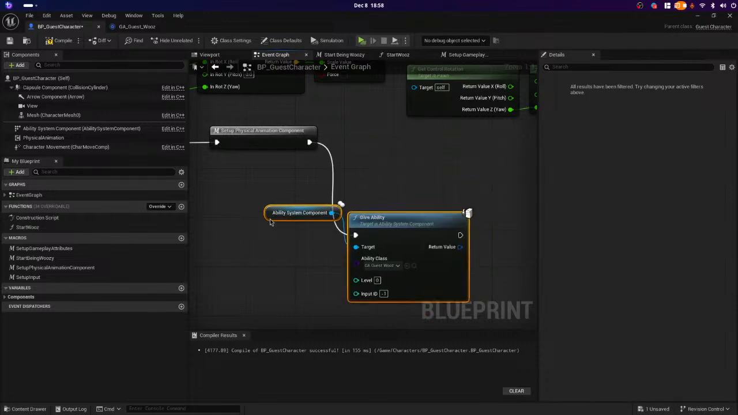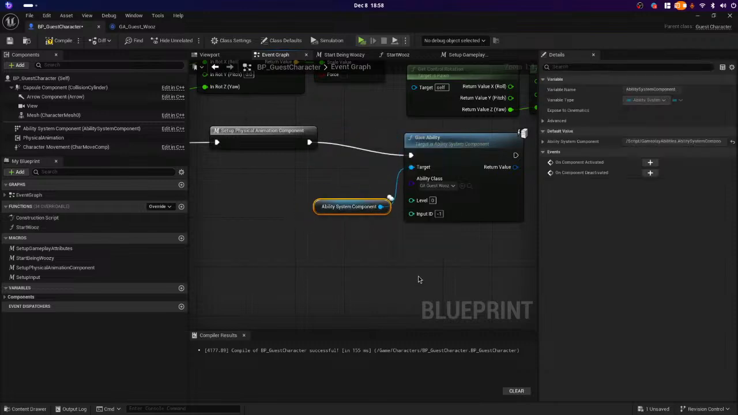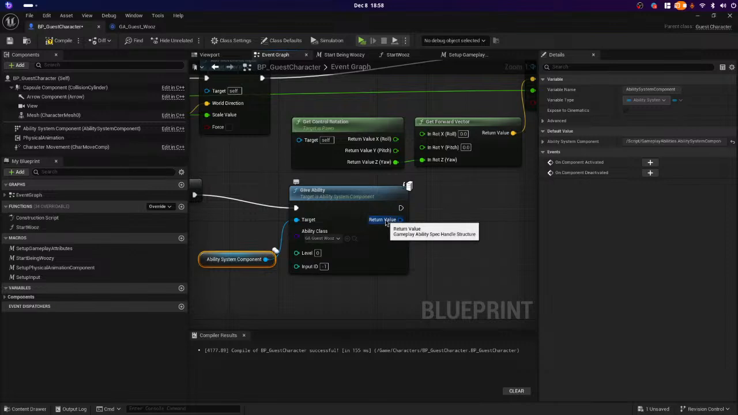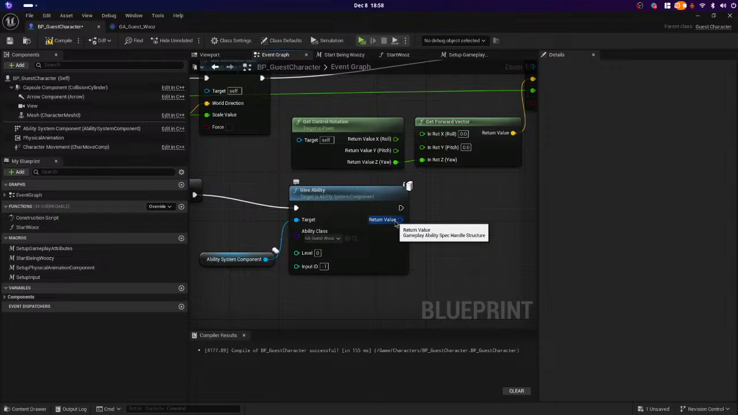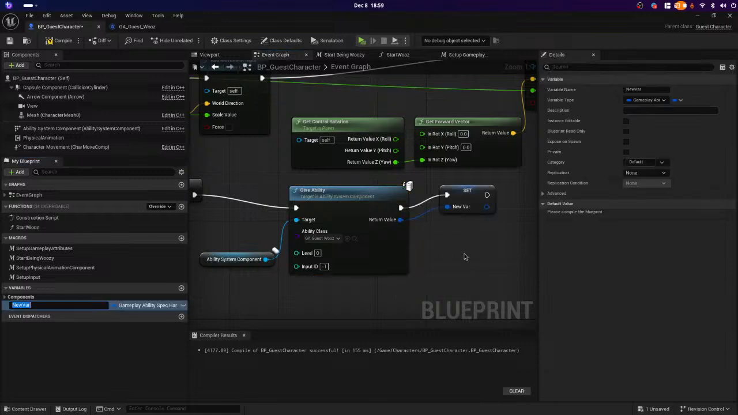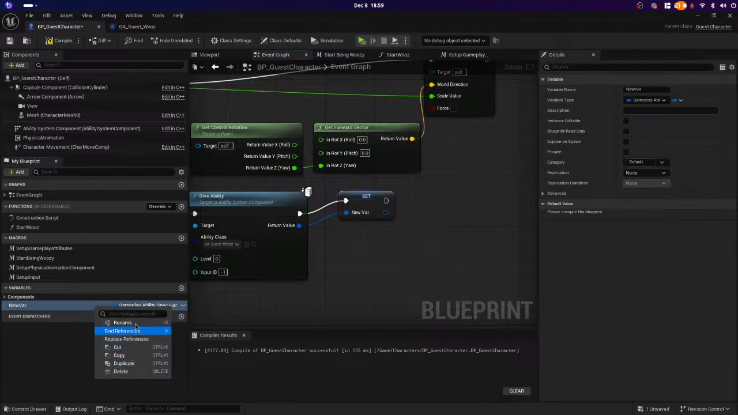Oh yeah, the poop attached there. Gameplay abilities spec handle structure. Promote to variable. There we go. And we'll go on here. It's probably the wrong way to do it, but I'm going to do it this way anyway. New variable: GA Woos Handle.